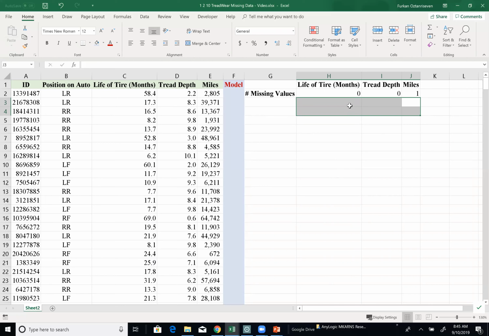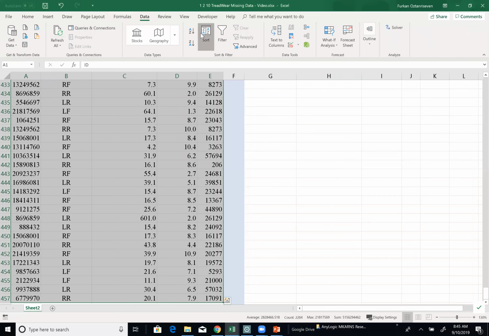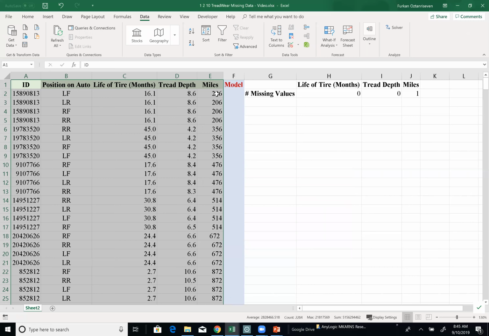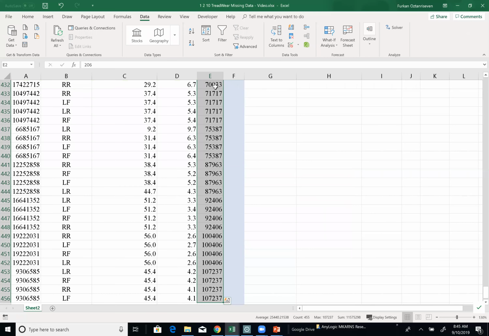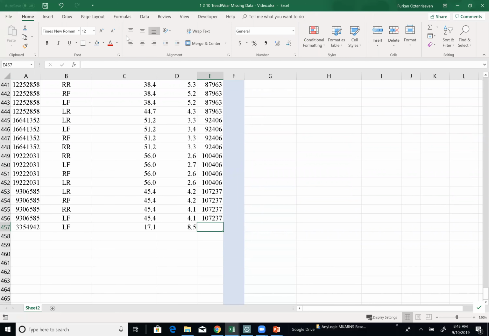So what I'm going to do now is sort my data based on miles. Let's highlight this area, Control Shift down, Data, and sort based on miles. Let's go smallest to largest. And when you do this and scroll down, you will see that you have one missing data point here. Let me color it differently. So this is your missing data.